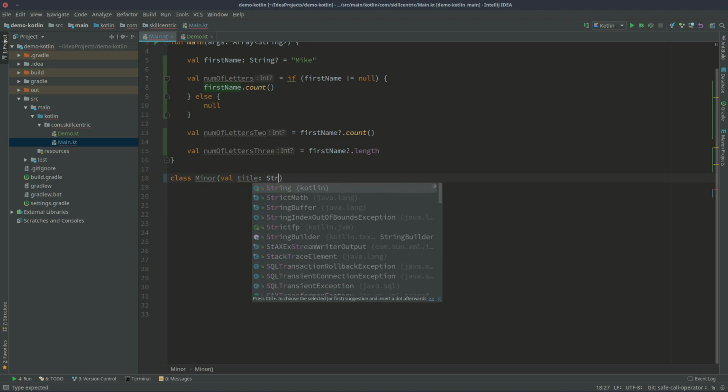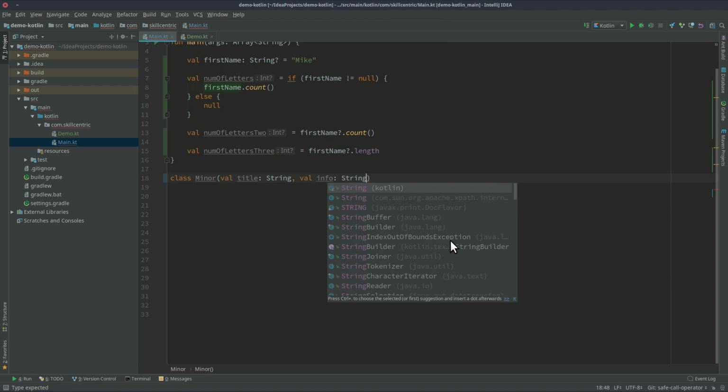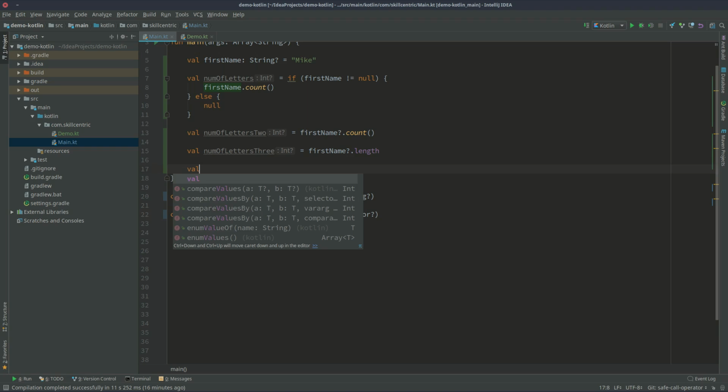Suppose we have a Minor class, and one of its properties is a nullable string. And we also have a Student class. One of its properties is a nullable Minor. Now let's create an instance of a Minor and a Student.